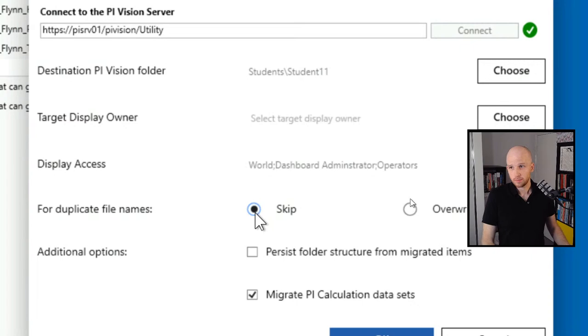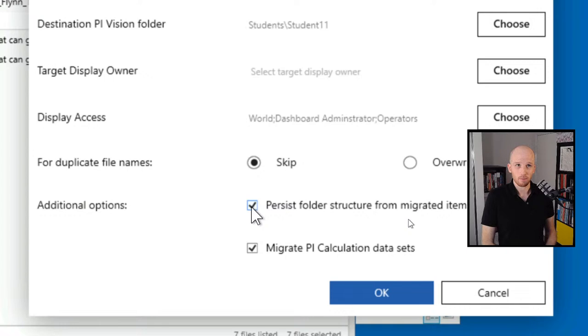We're going to check the box next to persist folder structure from migrated items. This is fairly important, especially if you've got a network of displays that all have buttons that connect to each other. Those will be preserved if you persist folder structure for migrated items. And we do have a network of displays, so we definitely want this.